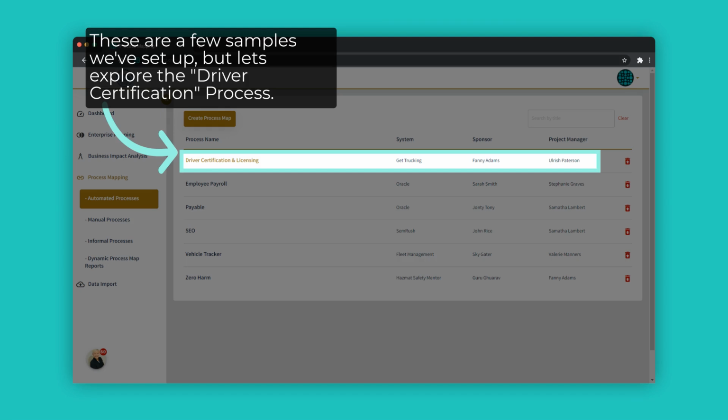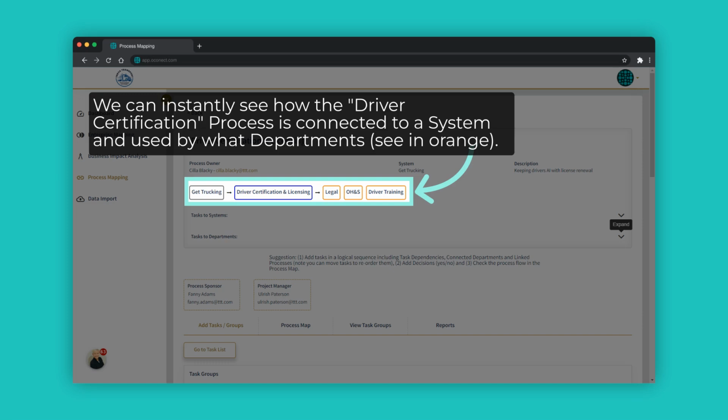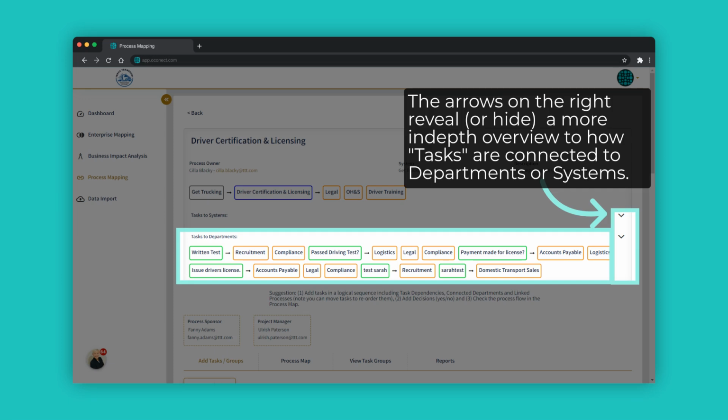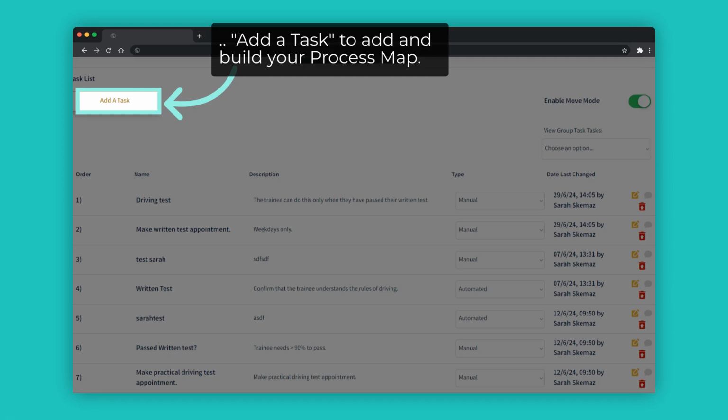These are process maps that belong to our demo organisation, but let's go and explore the driver certification. From here we can instantly see that the driver certification and licensing process is attached to the Get Trucking system and used by legal, OHS and driver training departments. The drop-down arrow on the right reveals high-level information about how those tasks are connected to systems and departments. To keep adding and building your process map, simply click Add a Task.